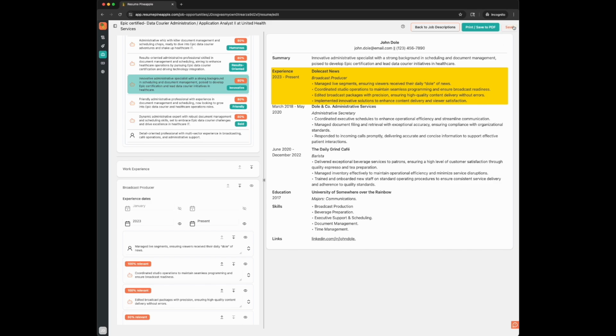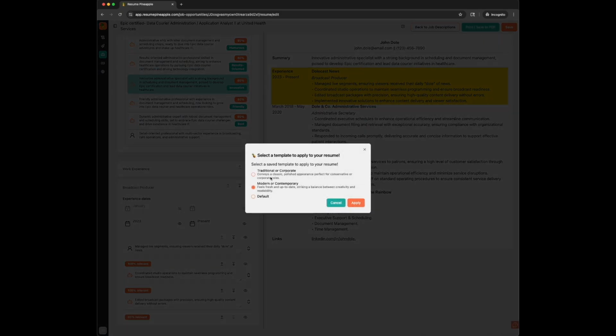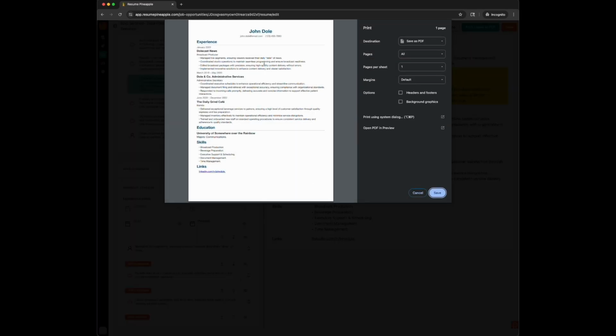When you're done, you save. You can always go back to job descriptions here. And when you're ready to print or save to PDF, your default from the styling will be defaulted. This default here is actually the resume as you've been working on. So you click that, you apply, and it opens it up in a print preview. You can save to PDF, you can print, you can do however you like, save it, and you're good to go.